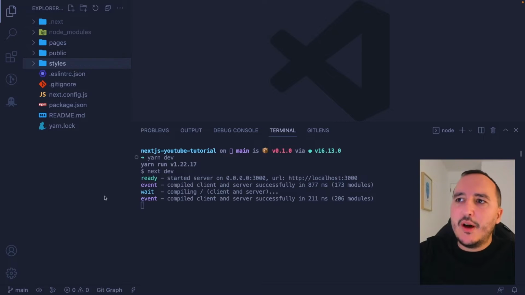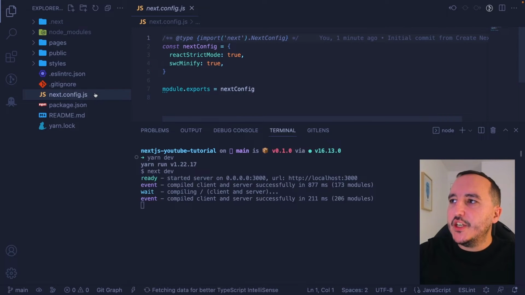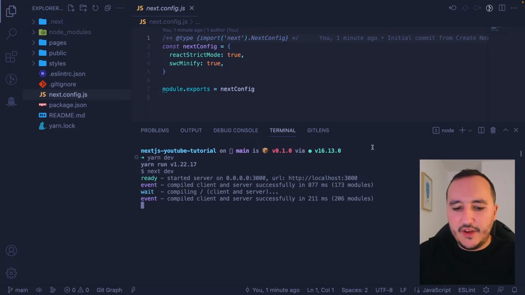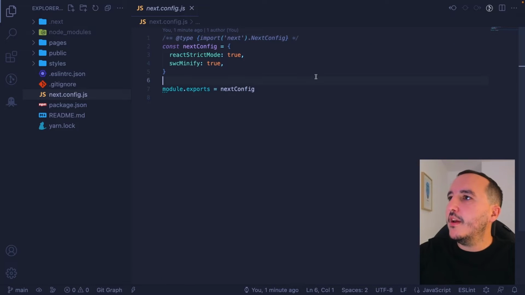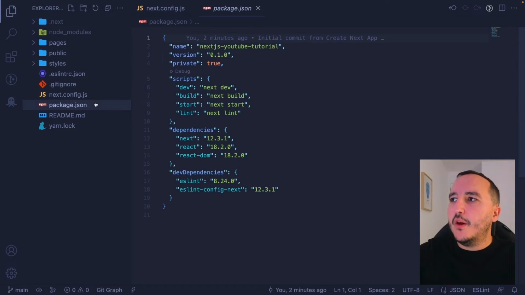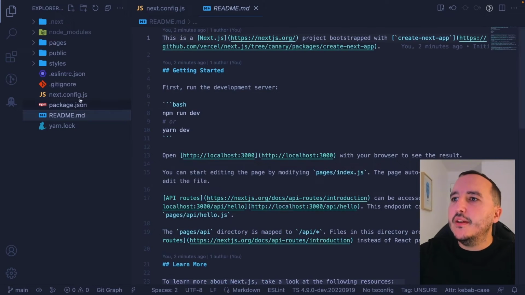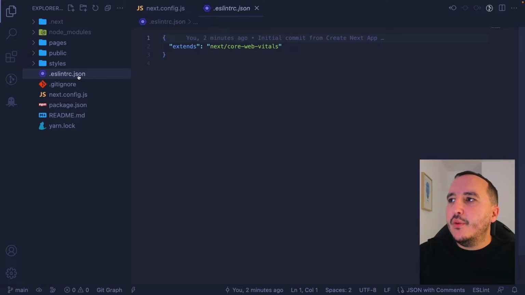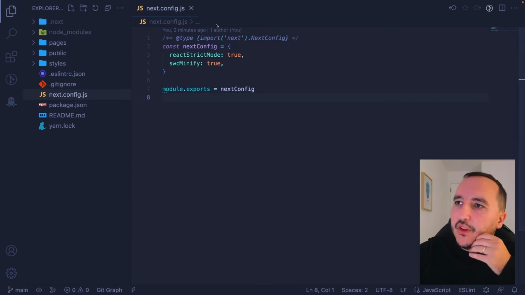So let's talk about the configuration of a Next.js project. Basically, we've got a Next.js config file at the root. I'm going to remove the terminal in here. Here it's going to be all about the configuration of Next.js, all right? We've got a package.json, our readme, our gitignore, and ESLint configured.